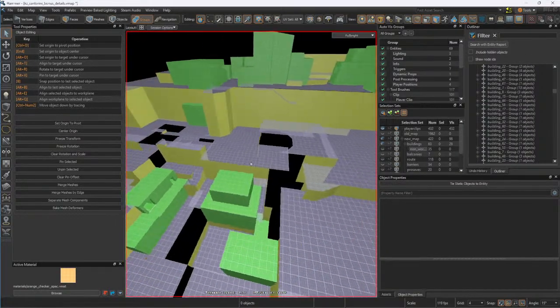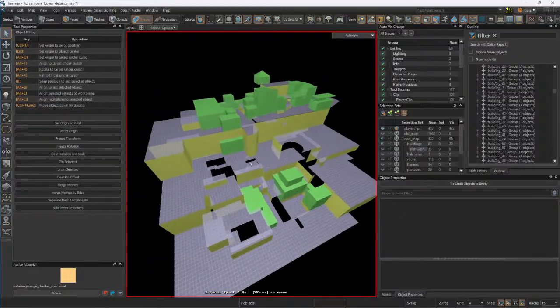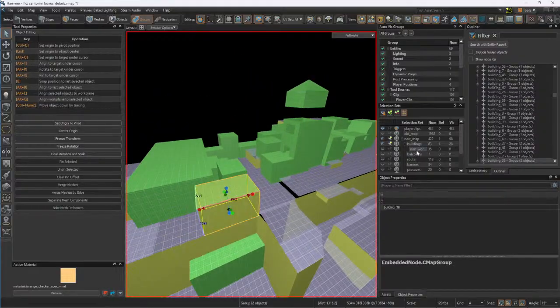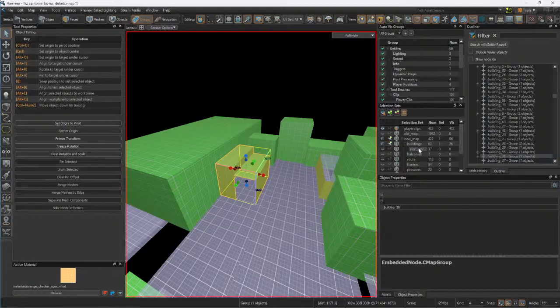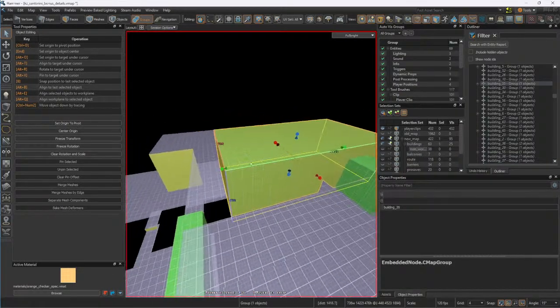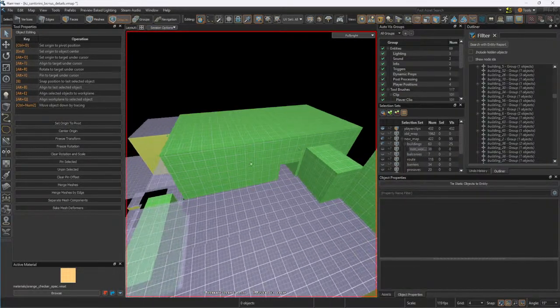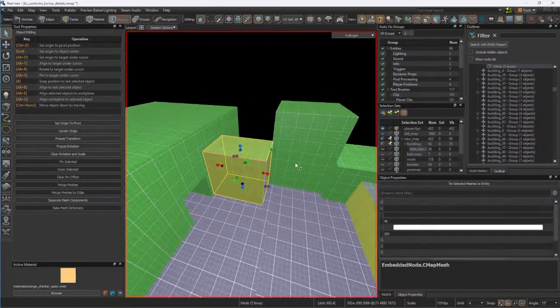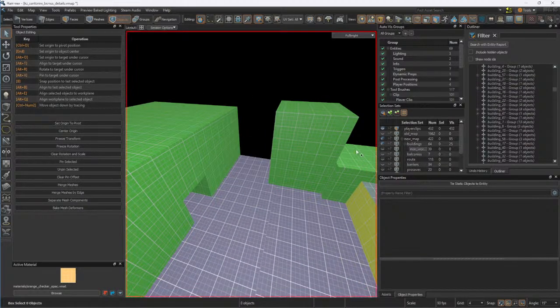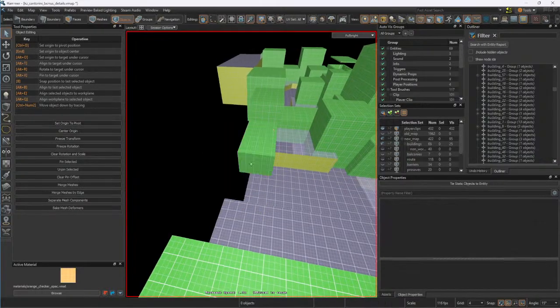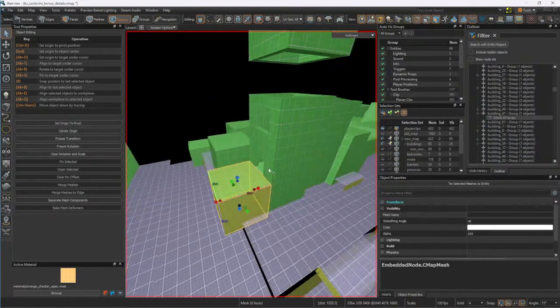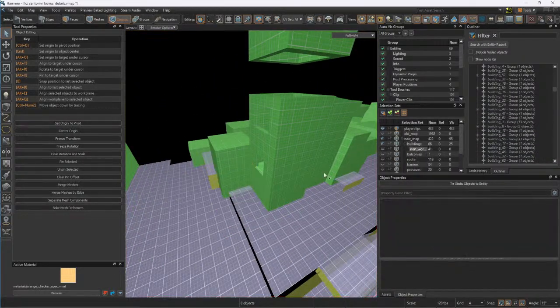World boundaries. This is not a world boundary. This is not a world boundary. This is not a world boundary. This is, just by how big it is, but this one is not. This one is not. Or it could be, but we'll say it's not. This one's definitely not.